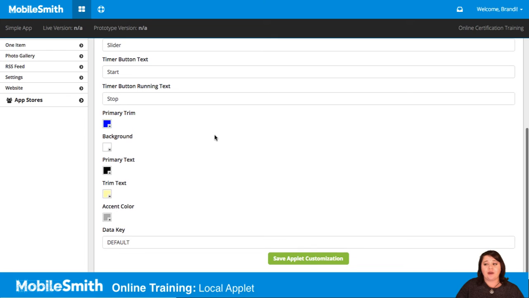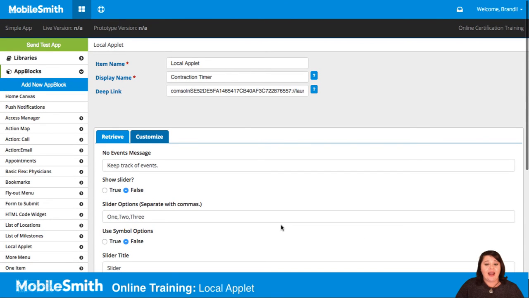If you have an area where you can customize, I do recommend that you save that local applet customization, just for the matter that a lot of the times if you don't complete the step, some applets that are more advanced might not necessarily run until you save that customization, whether you made changes or not. After this, all you have to do is go create a button, whether it's on your home canvas, your flyout menu, tabs, or a list menu.